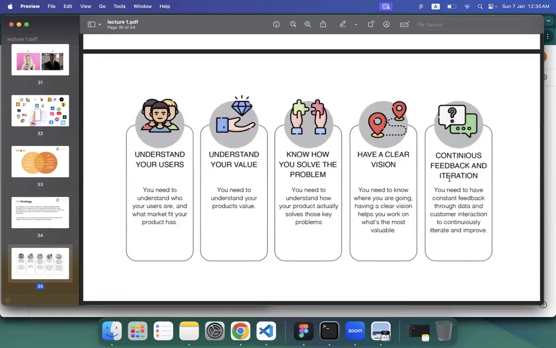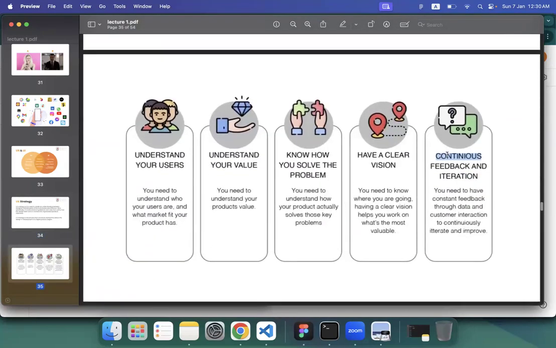Continuous feedback and iteration. You need to have constant feedback through data and customer interactions to continuously iterate and improve. So as I said, this is not a linear process, UX designing is. So you have to go back and forth and get your users' feedback and also your stakeholders' feedback in order to do a good final design.